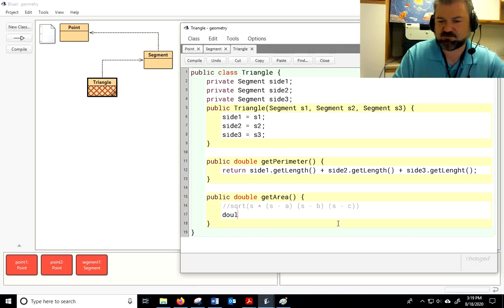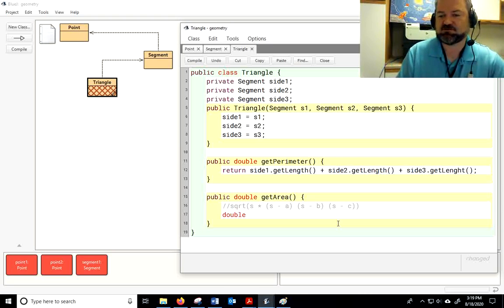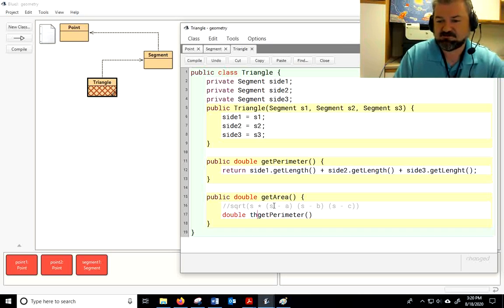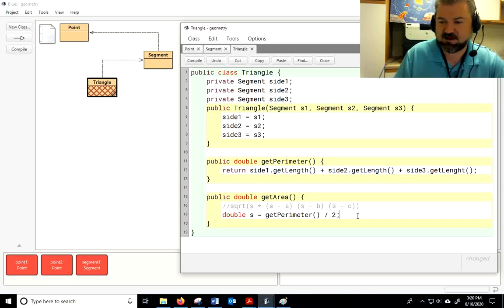So first, let's get the semi-perimeter. And it's nice because it gives us an opportunity to review how you call methods that are in the class you're working in. I'm working in the triangle class, and I need to get the semi-perimeter, which is half of this triangle's perimeter. You simply say the name of the method. You don't call it on something, although you could say this dot get perimeter, because it's this triangle you're calling it on. But we usually don't do that. We just say get perimeter, and I'll divide it by 2. So that's going to be S, my semi-perimeter.